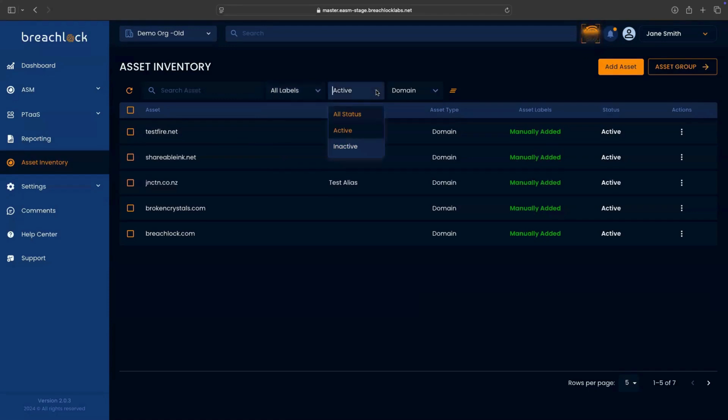Adjacent to this is a filter where the user can filter by status for those assets that are active or inactive. Active refers to a registered domain that is part of the original scope or has been manually added by the user to asset discovery for scanning. If the user wishes to exclude or provision an asset, it can be marked as inactive.